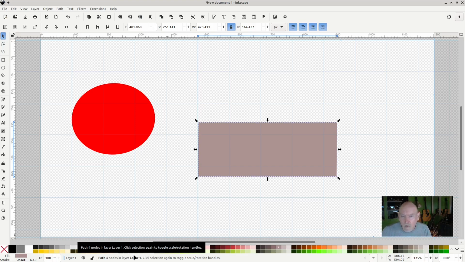One thing to note, you cannot go from path to shape. You can't go back from path to shape. You can only go from shape to path. And there are a lot of details about both shapes and paths that we're not going to get into in this video. I just want to give you the basics, the basic understanding. When I use the rectangle tool, I get a shape. When I convert it to a path, I get a path.